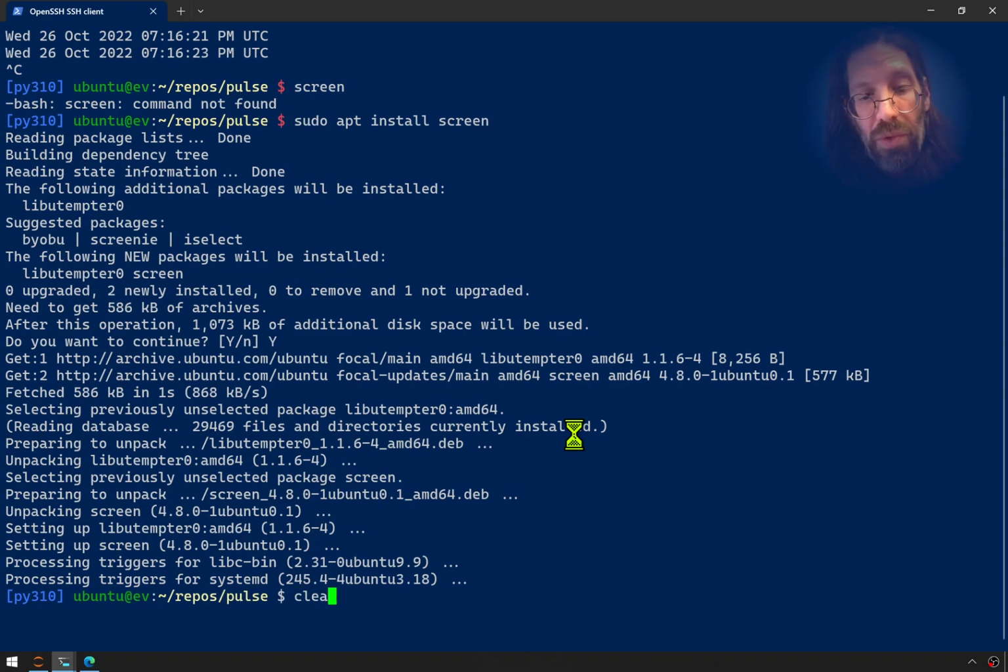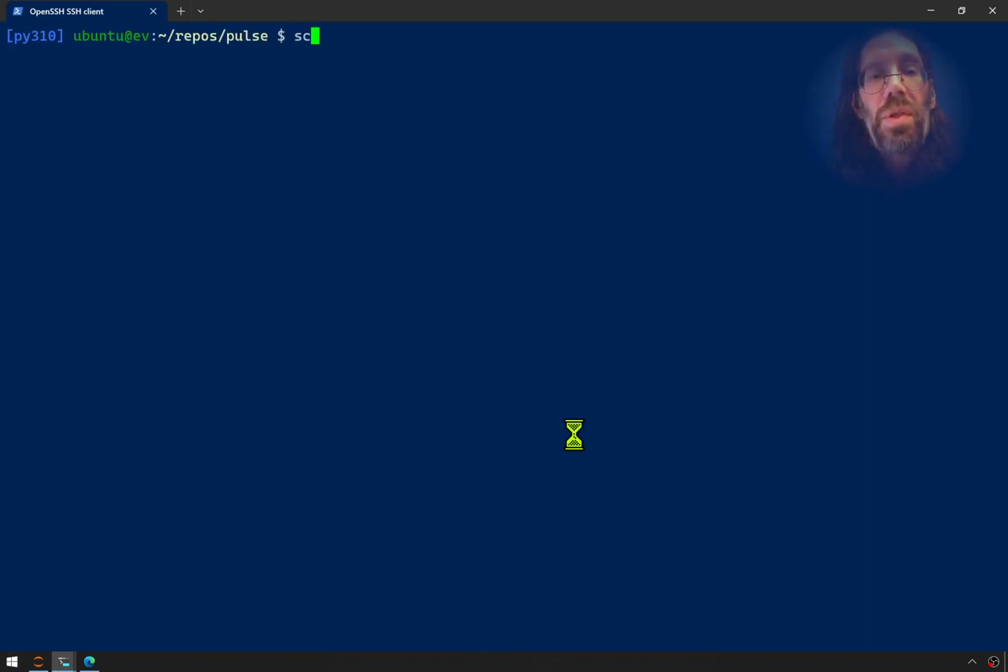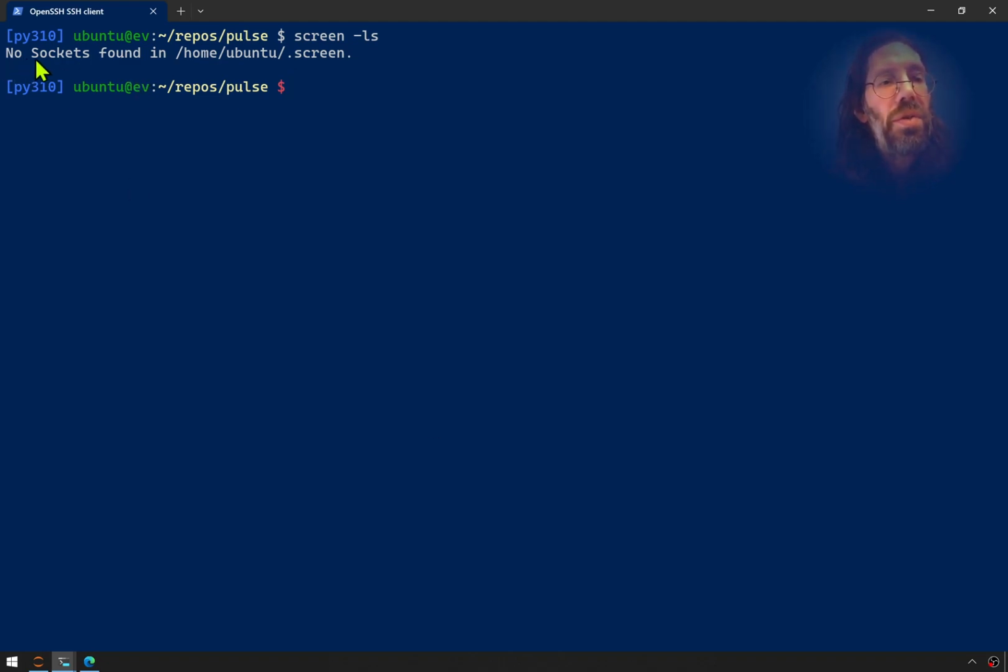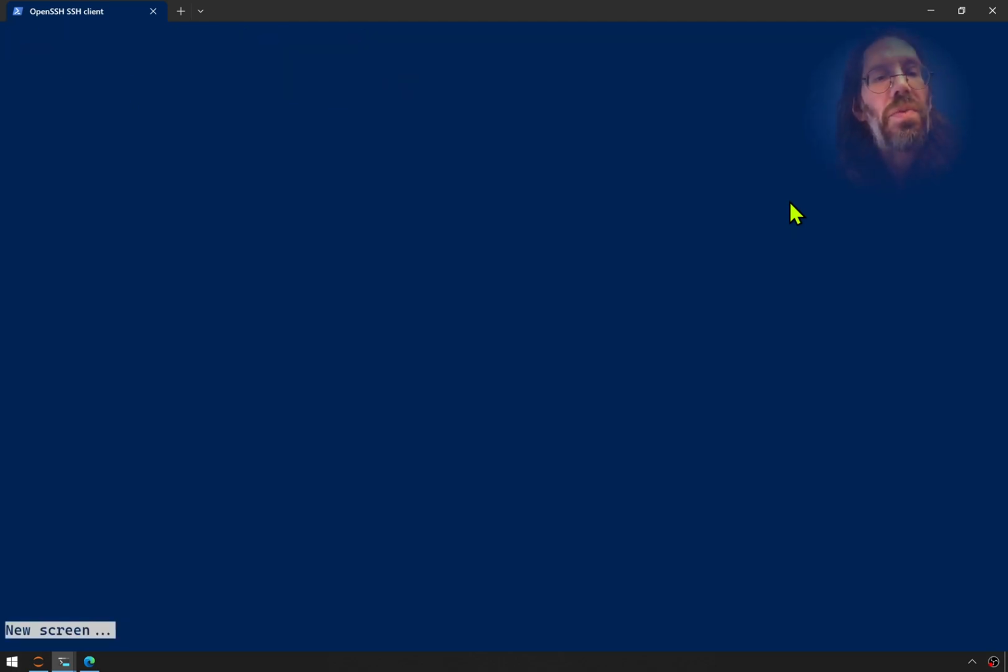So we'll do a clear, and we'll do screen, okay, just like that, except I'm going to do space -ls, list all the screens that are running. No sockets found. So I'm going to go screen -R for reattach, but create if it doesn't exist yet, foo. Now you see that new screen appear there for a second. It's going to go away.